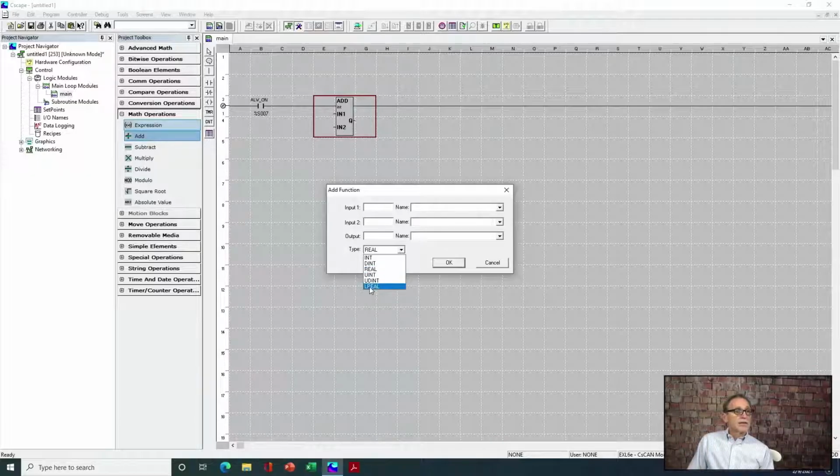And then long real, which is a relatively new addition to the Horner product line, and that is 64-bit floating point values. Now, all of our modern products can handle all of these data types for the basic arithmetic functions. So add, subtract, etc., those can all be used for all these different types. Some of the advanced types, like the logarithmic or the trigonometric, are real and long real only.